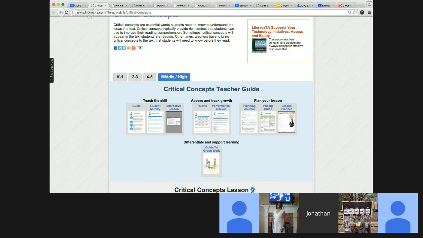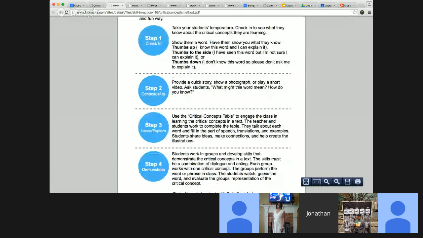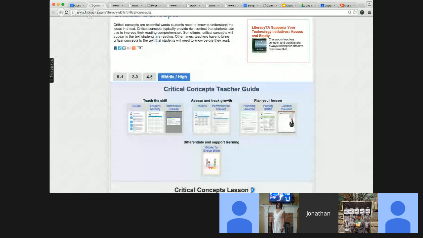So I'm going to choose words that are either inside the text or outside of the text, so that they have the knowledge they need going into the reading and have that context. So at LiteracyTA, we call these critical concepts. They're different than just regular vocabulary words. And you can read, again, about that a little bit at the top. And then you can get a good understanding of that by looking at the guide as well. So the guide here walks you through the critical concepts. So this would all be in step 2.